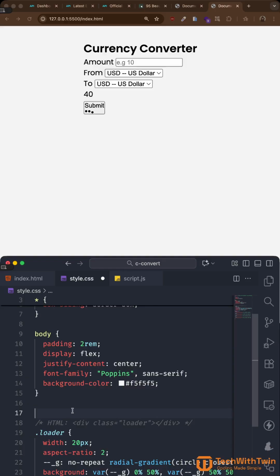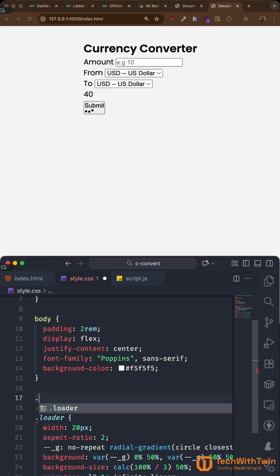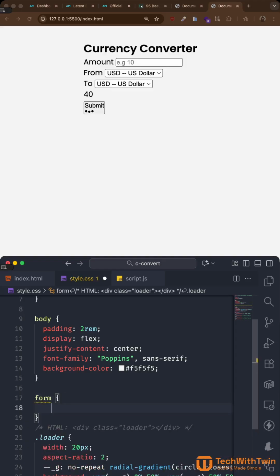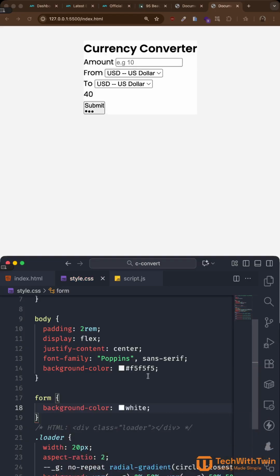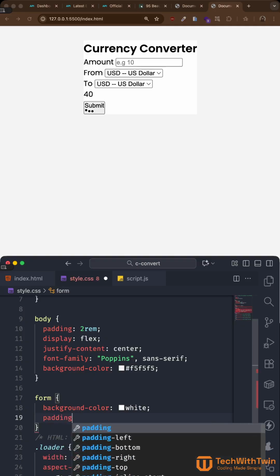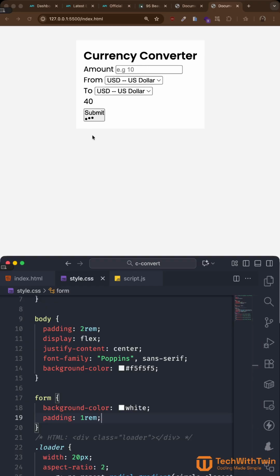So we have this form. This is a form that has the heading and all the inputs. So we can grab it and give it some style. You can say form, and then the background color here should be white. The next thing we need to do is that you can see the text is too close to the edges. So let's add some padding here. And then you can say padding 1 rem. I think 1 rem looks nice.